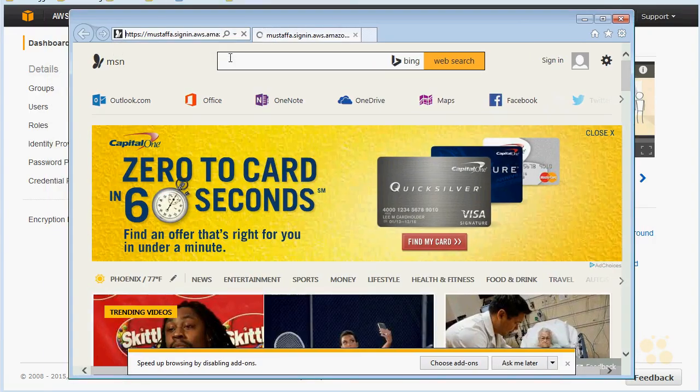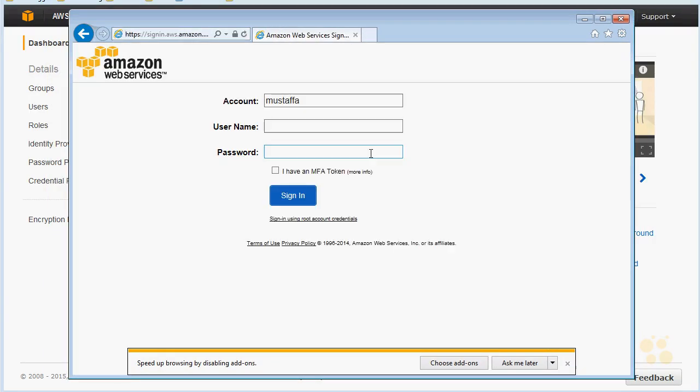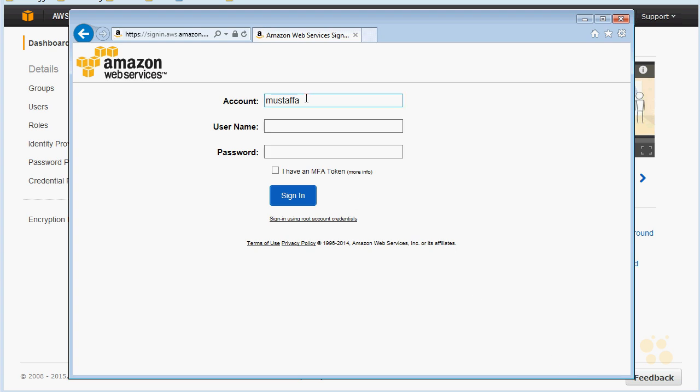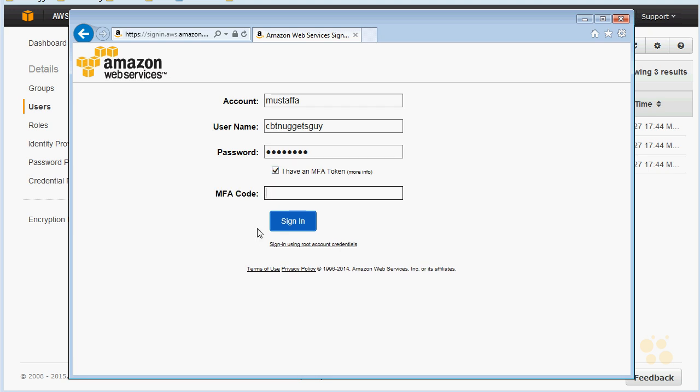Let's paste. I just went to a new browser so I don't get any credential conflicts with the account I'm signed in. So notice it comes up. It's like, hey, your account is Mustafa. What's your username? Because it recognized that whole custom URL thing I'm doing. So I'm going to do CBT Nuggets guy. That's his username, right? Yep. And then my password, P@SSW0RD. Notice, bam, I have an MFA token.